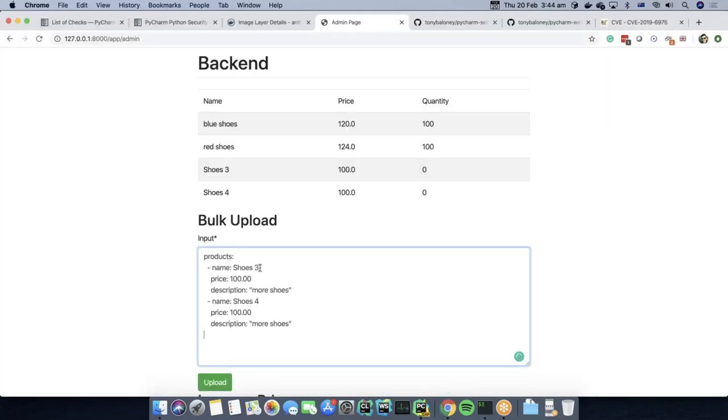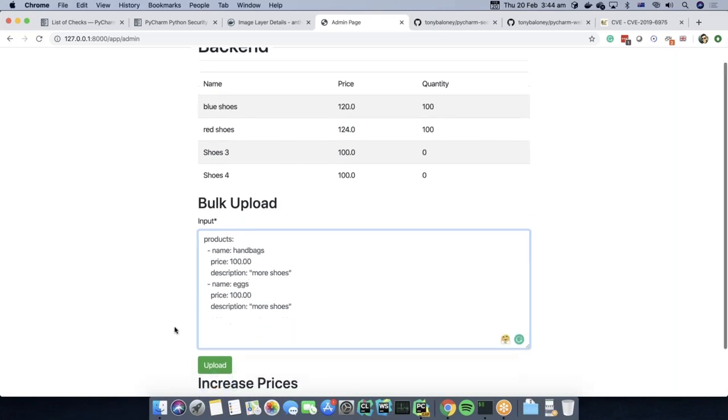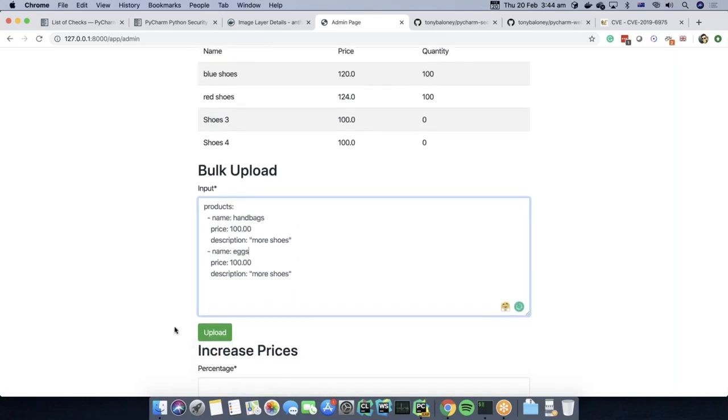They could paste some YAML in here. And if we wanted to put some handbags or eggs or something in here, people didn't want to have to sit and add them one at a time. So we thought YAML was a pretty easy format. We could have used XML, we could have used JSON.